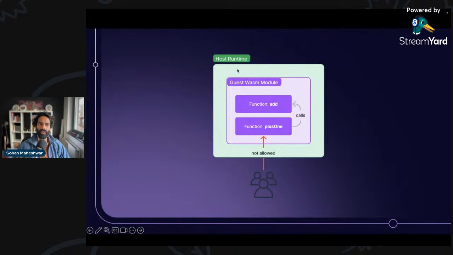And this is running on a host runtime. Remember the hotel guest analogy. As a user or as a developer here, I cannot access any of this stuff by default, right? It's completely sandboxed. And you're like, wait, hold on. What can I actually do then?